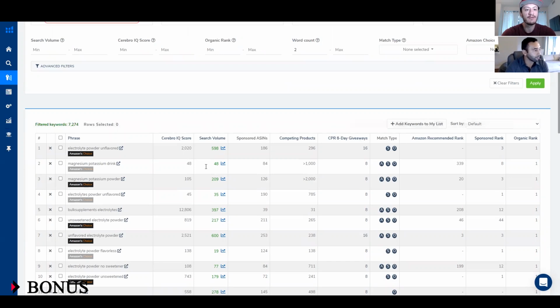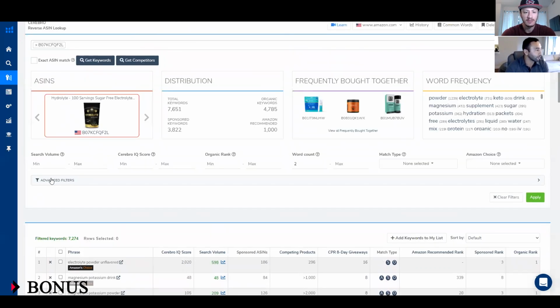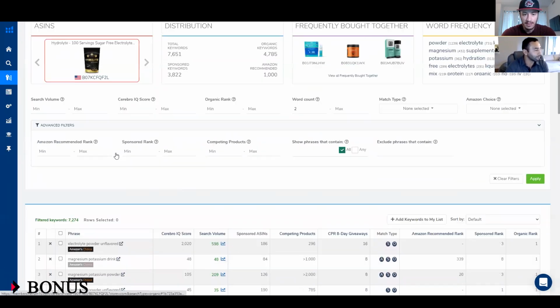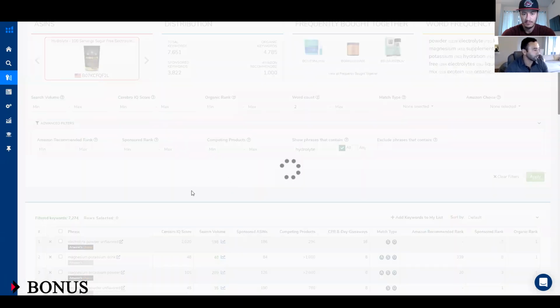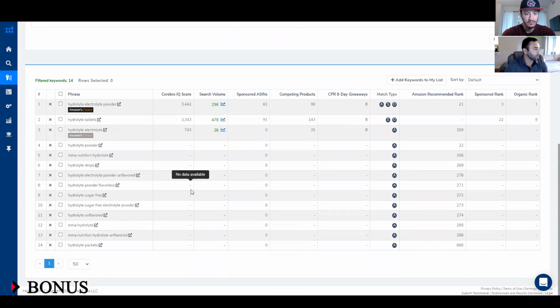What you'll do is click on advanced filters. And then where it says show phrases that contain, type hydrolyte. $14 keywords. These are keywords that you're already ranking for, that you know people are searching for, so you can use these.